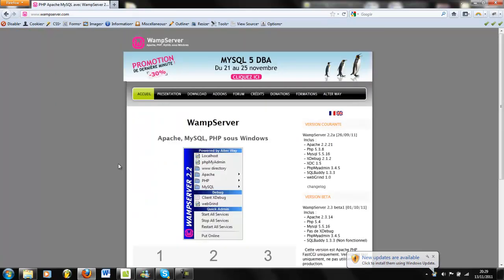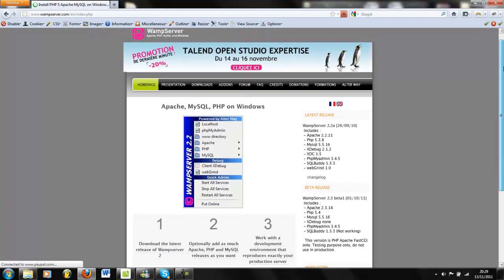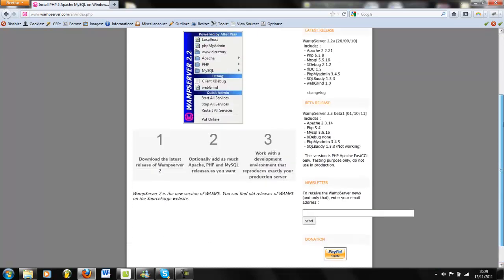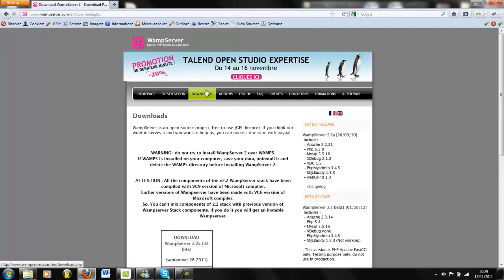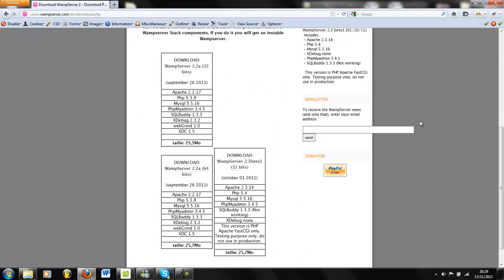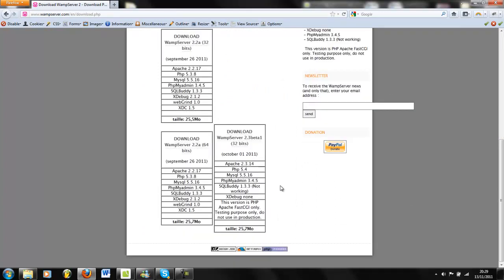The website is wampserver.com, and up here you can select your language. So obviously I'm English. It comes in English and French, I think. And what you want to do is head over to downloads, and download the one specific to your build. So I'm using a 64-bit. I'm not going to download it, but I'm using the 64-bit.